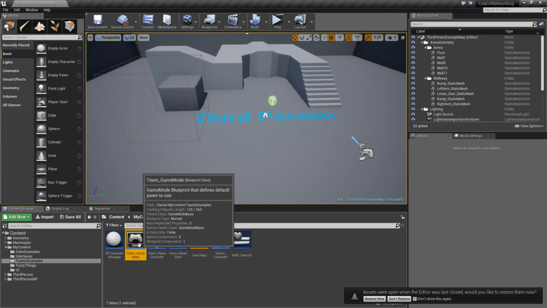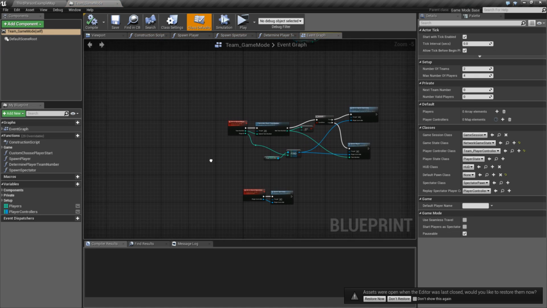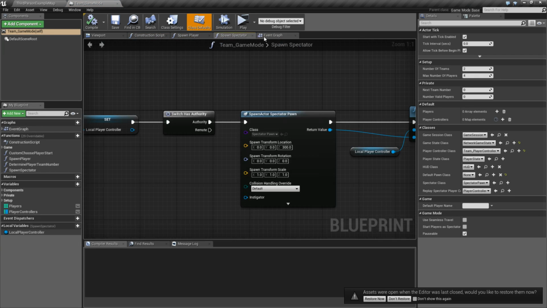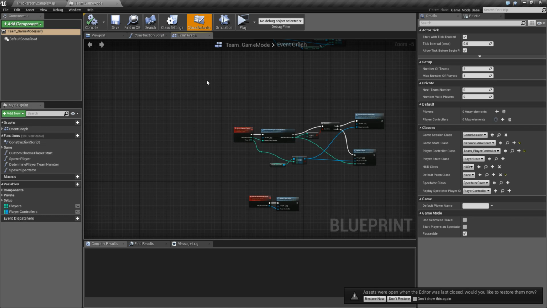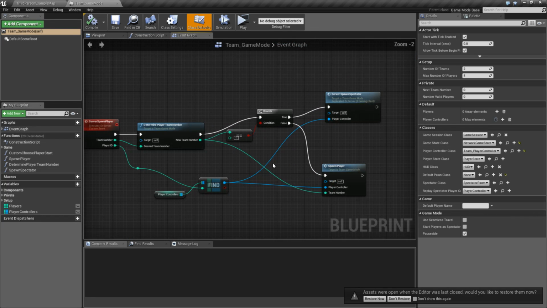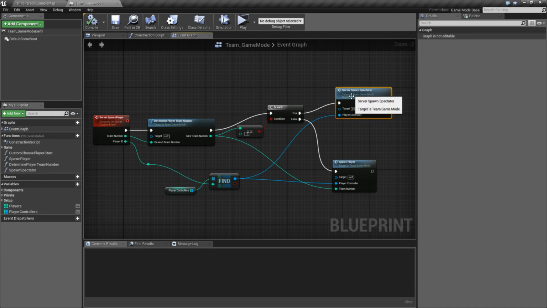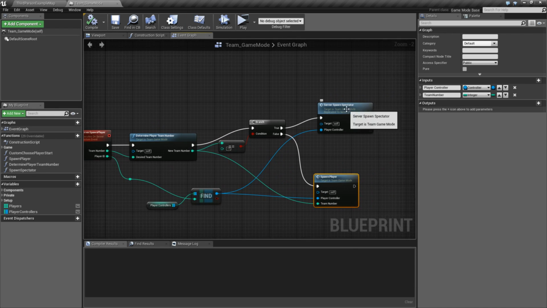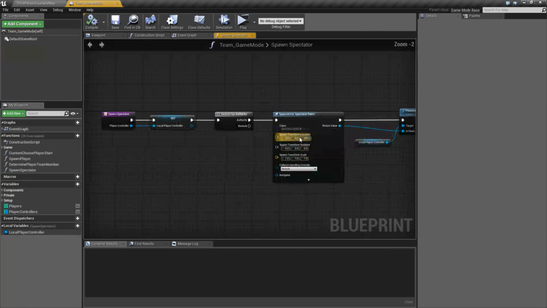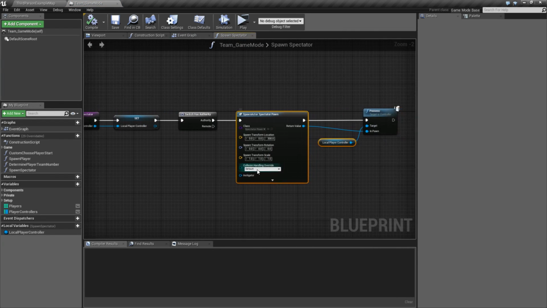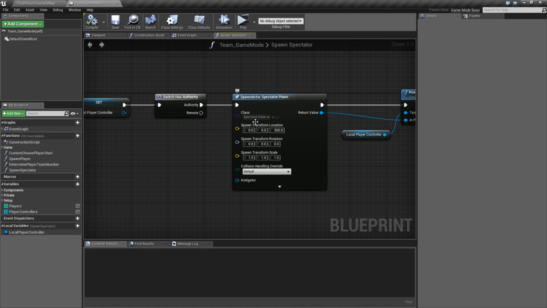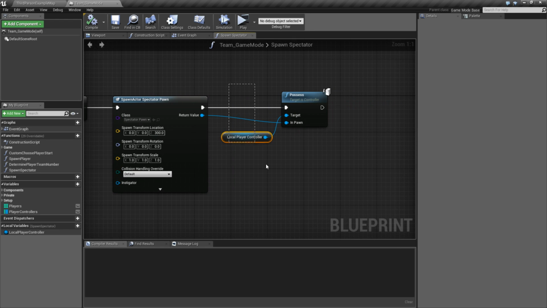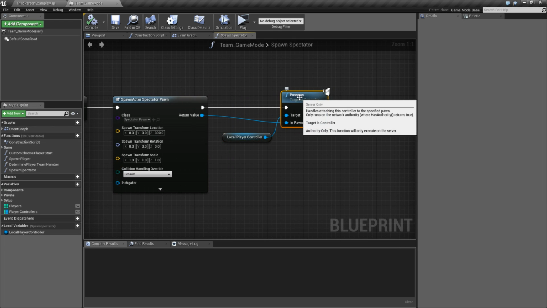But inside of our team game mode, right here, let me close down my other things. In our event graph, we're basically determining if we should spawn in a player or a spectator. And if we need a spectator, all we're doing for that is using spawn actor to spawn in a spectator pawn, and then telling the controller to possess it. That's all you need to do to possess a pawn.